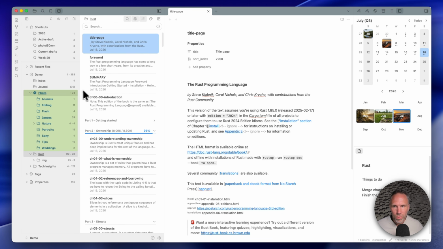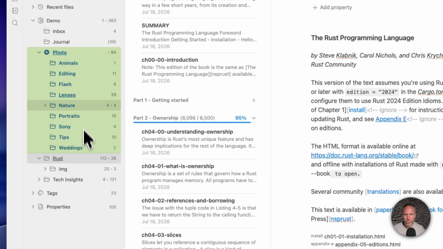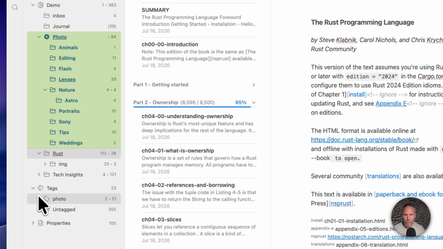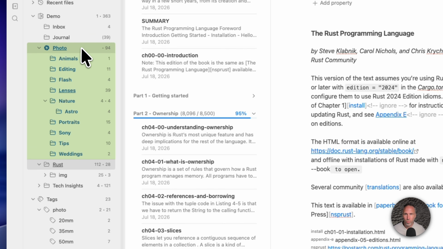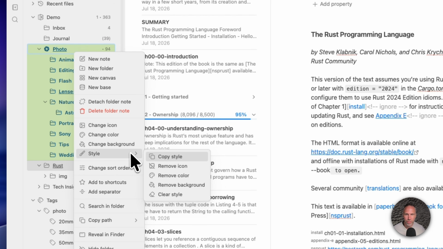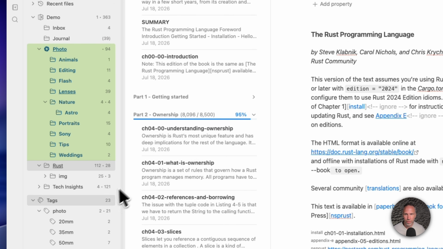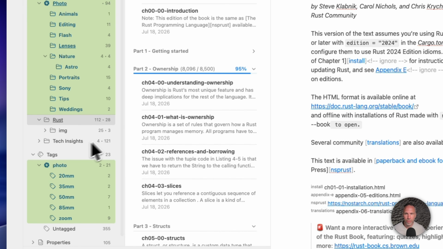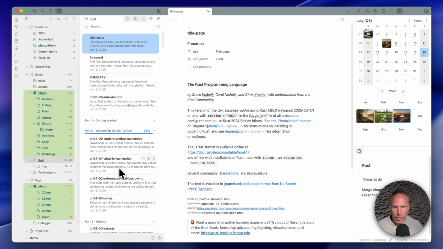Now, as you can see, colors are inherited by subfolders, and this also goes for tags. So if I want to copy the style into the tags, I can just copy the style by right-clicking, choosing style, copy style, and paste it into the tag like this, and I have the same style for the tags.